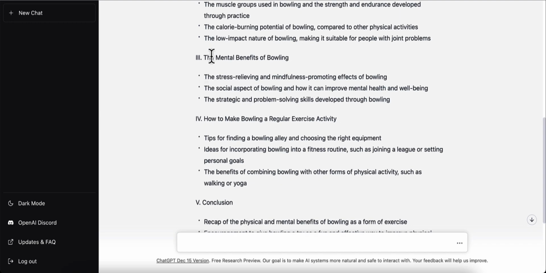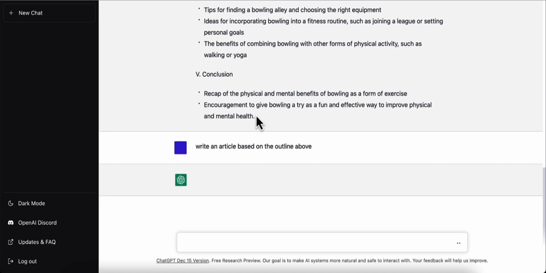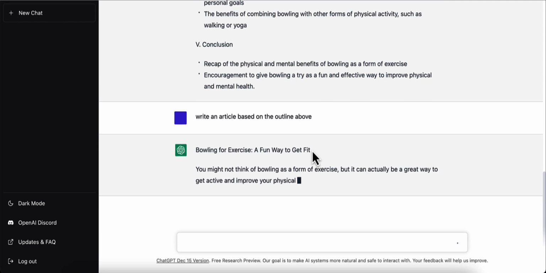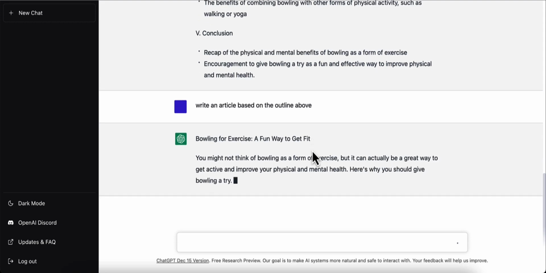And it's going to take all this information and write an article with it. You can put "with headings." I didn't put that, but you can put "with headings" in there and it will put headings in there for you as well. And it's just going to write it all out.